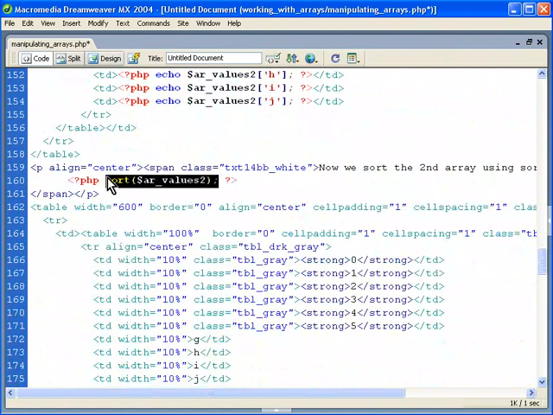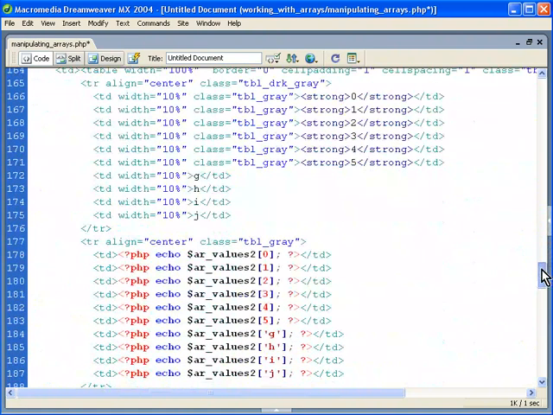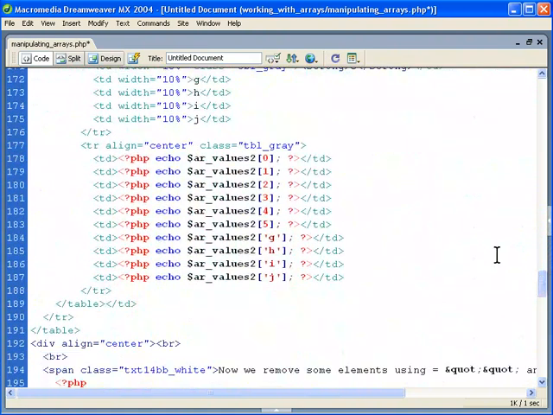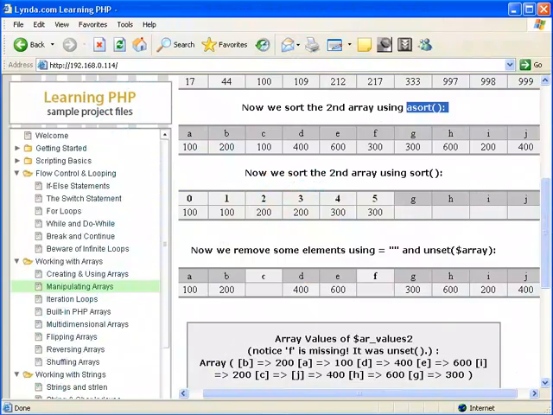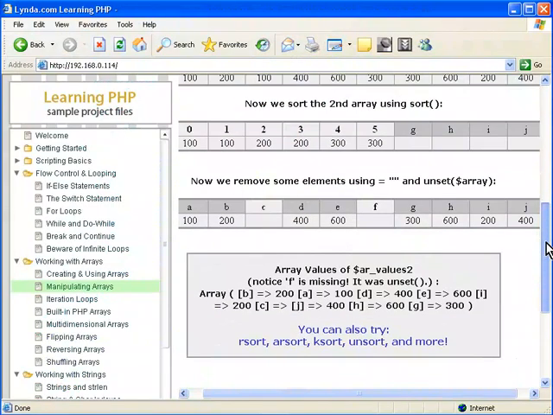We sort the second array, so those keys are lost because it actually changes the keys. So that just gives you an idea. You can see what happens here. G, H, I, J no longer represented. We should use 6, 7, 8, 9. So just 2 different functions that you can use.